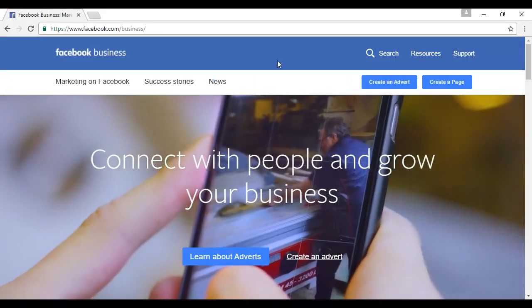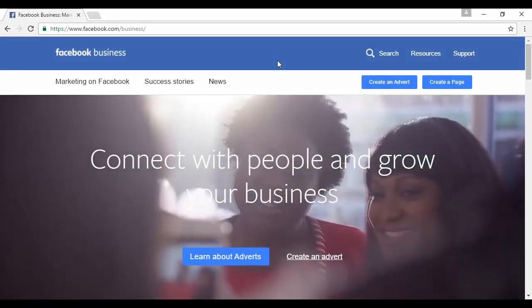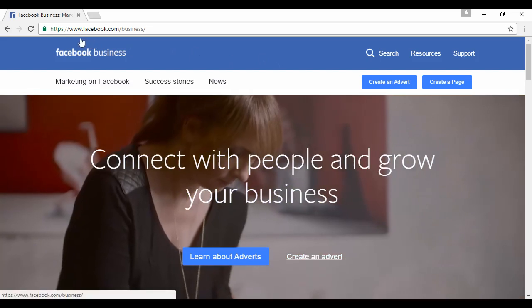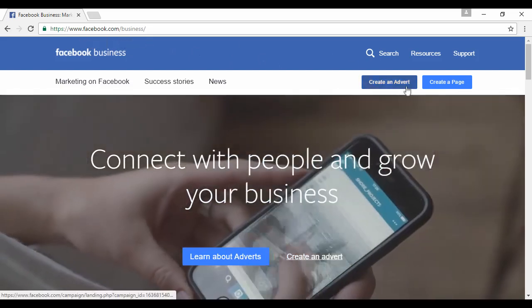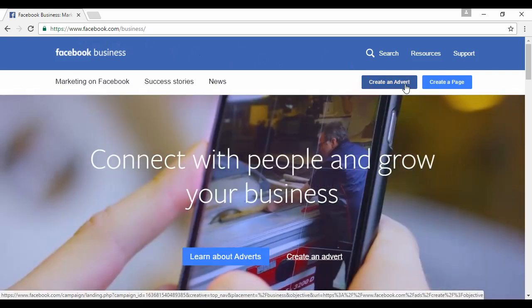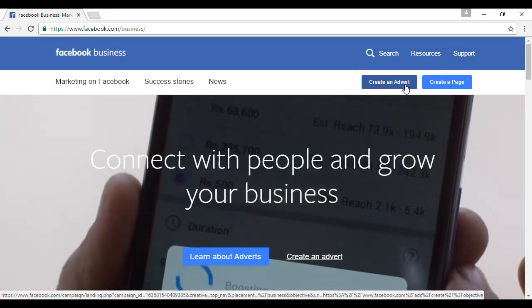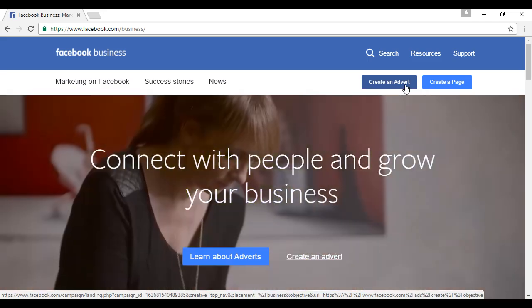To create an advertisement on Facebook, it's very simple. You come here to facebook.com/business. Click here where it says create an advert, and then just simply follow the on-screen instructions. It's very simple.